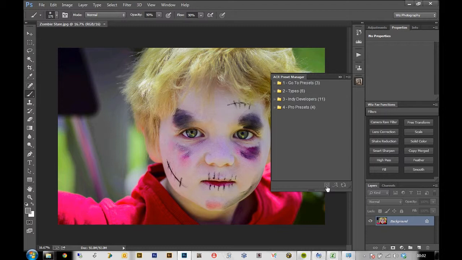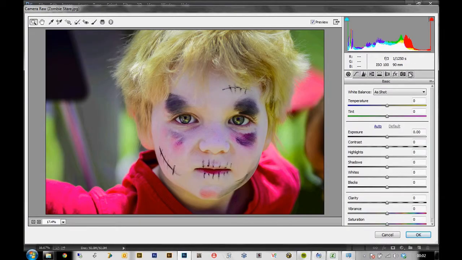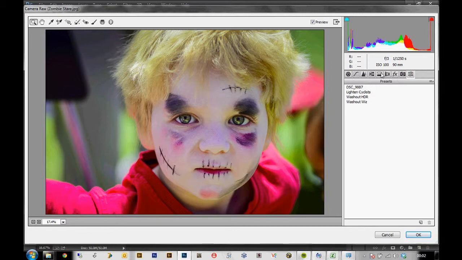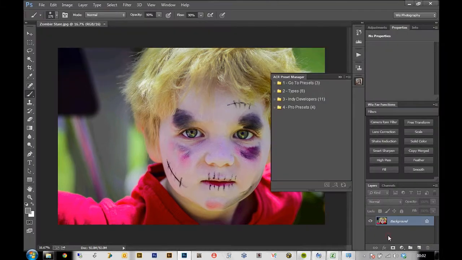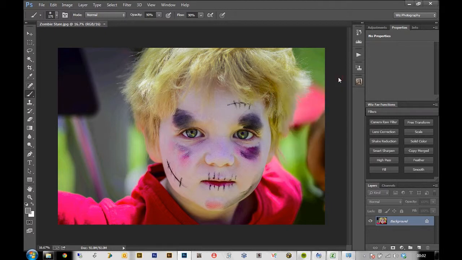So whatever presets happen to be loaded, which in this case should be the previous 4, will still be available for you there. So if you don't want to change your presets, you just want to open it up, you've got that option there. And that's pretty much it. I think it generally helps your workflow. It's nice and easy, and it allows you to use ACR Preset Manager without ever having to leave Photoshop.